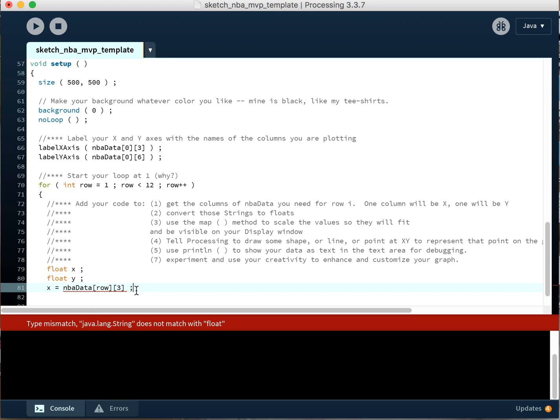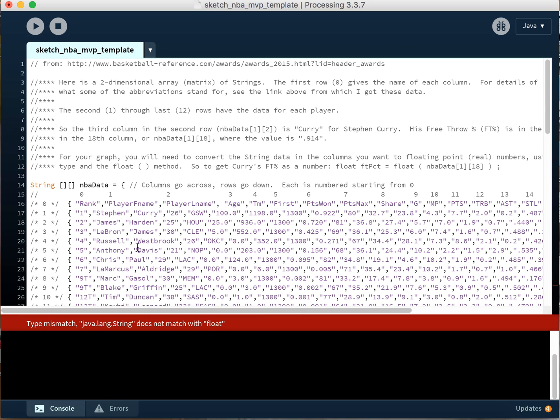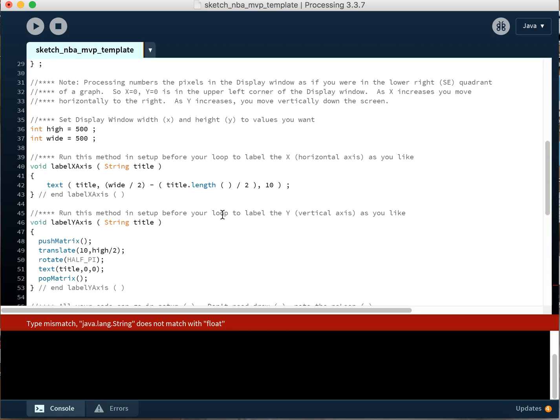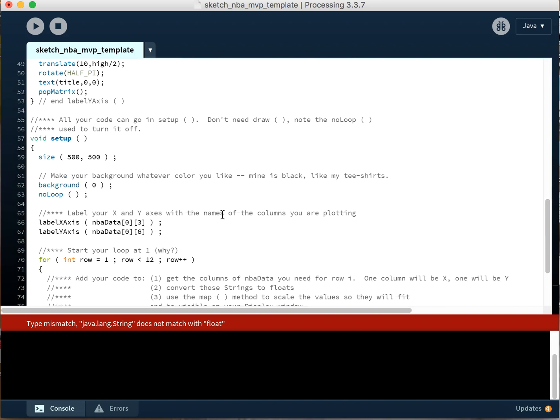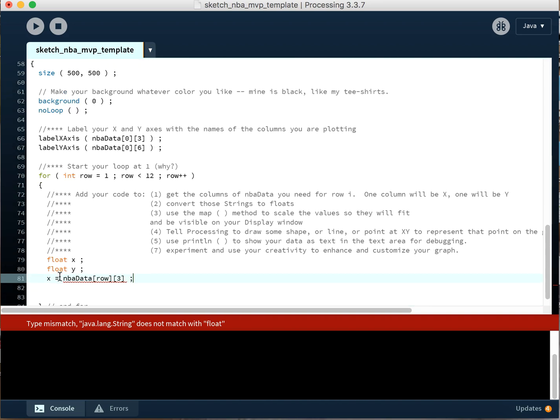Now that's not quite correct yet. You can see it's underlined in red, which means there's a mistake. That's because we're trying to put a string, something in quotes, like the player age, into a numeric variable, like a float. But we can tell Processing to fix that for us. All we have to do is tell it, we want this to be a float. So make a float out of this.